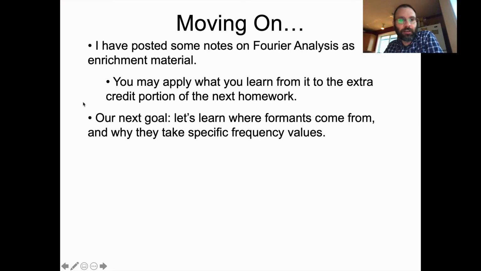That's basically going to give us an understanding of where formants come from, which we've talked about in 341, but it's always useful to go back and review this because it's complicated. And then we also want to figure out why formants take the specific frequency values that they do, which is something we did not talk about in 341. So we're going to build on our earlier knowledge in this class with these lecture notes.